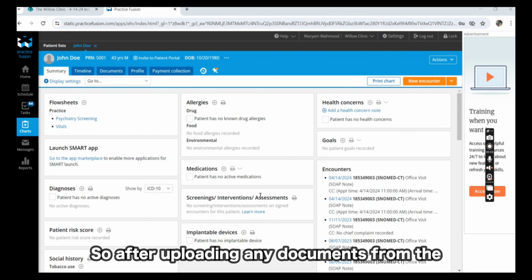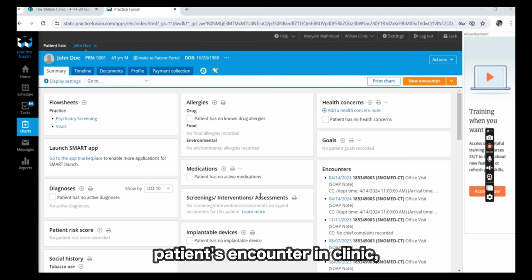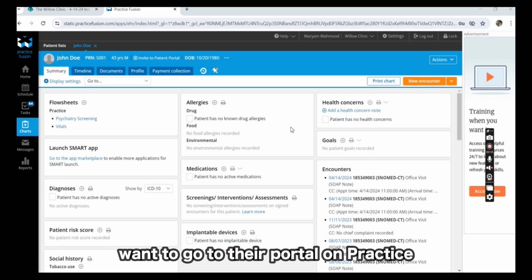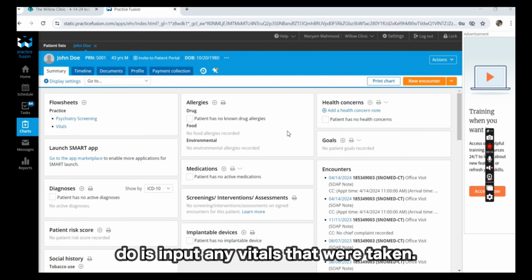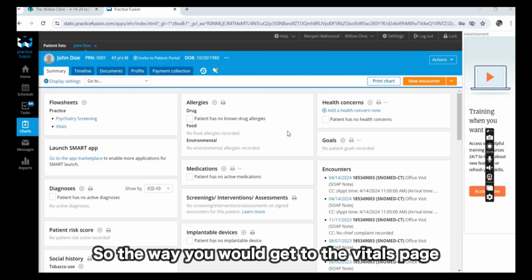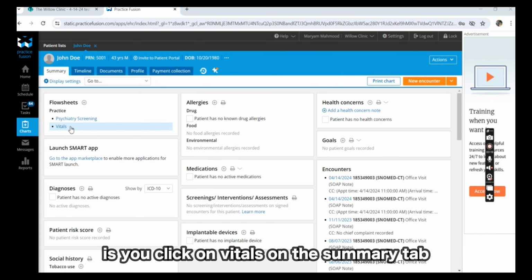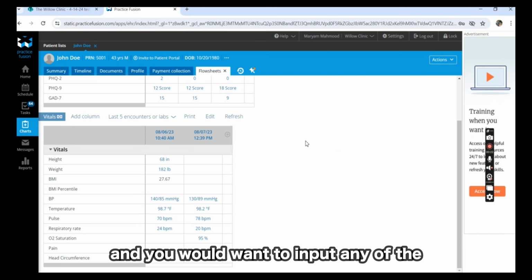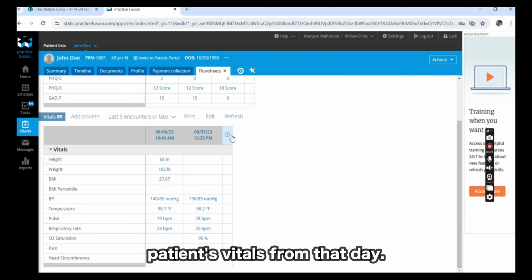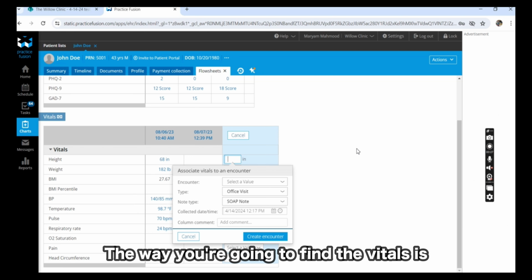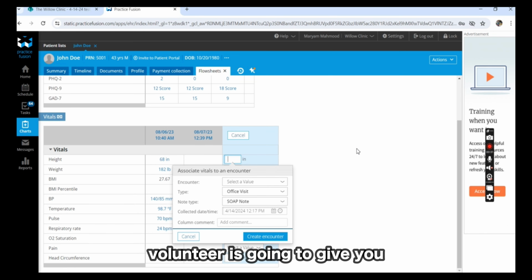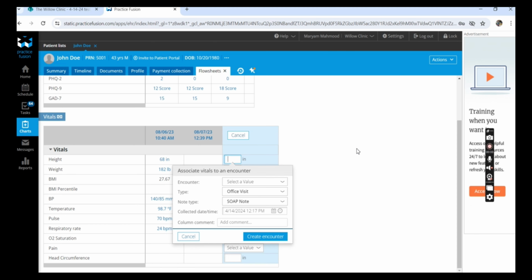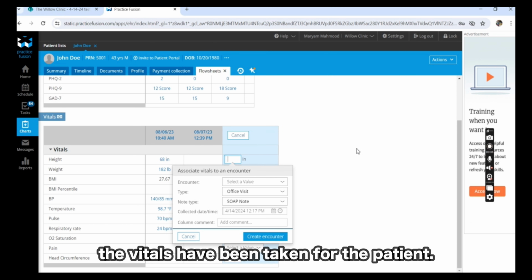Okay, so after uploading any documents from the patient's encounter in clinic, the next thing that you want to do is go to their portal on Practice Fusion. And the first thing you're going to want to do is input any vitals that were taken. The way you would get to the vitals page is you click on Vitals on the Summary tab, and you would want to input any of the patient's vitals from that day. The way you're going to find the vitals is from the intake form that the intake volunteer is going to give you when the vitals have been taken for the patient.